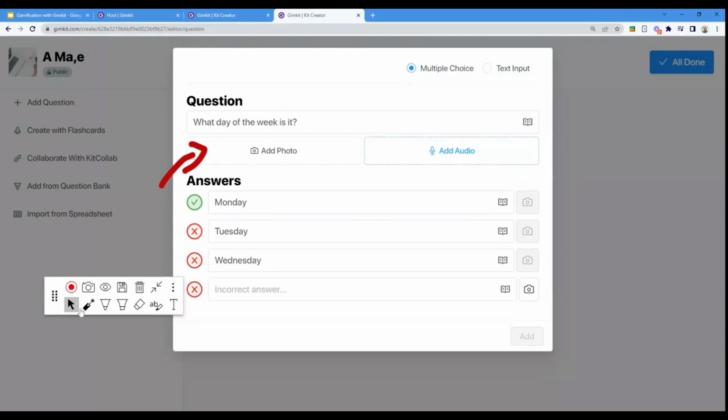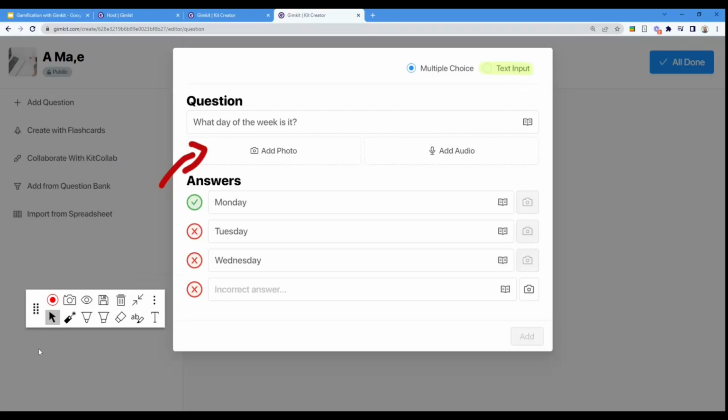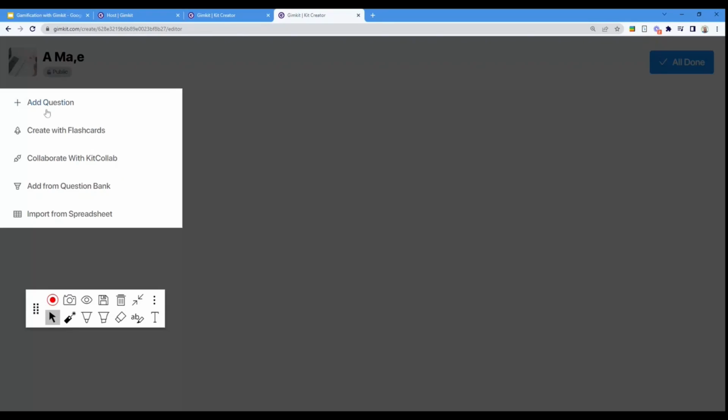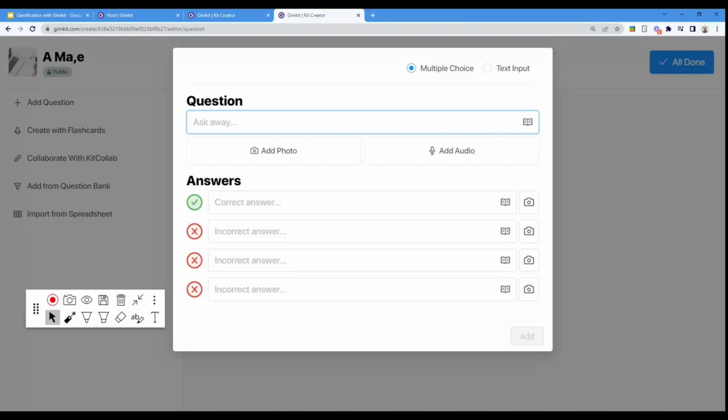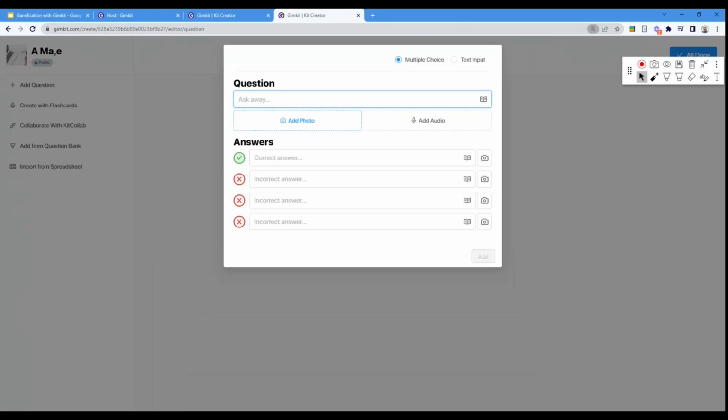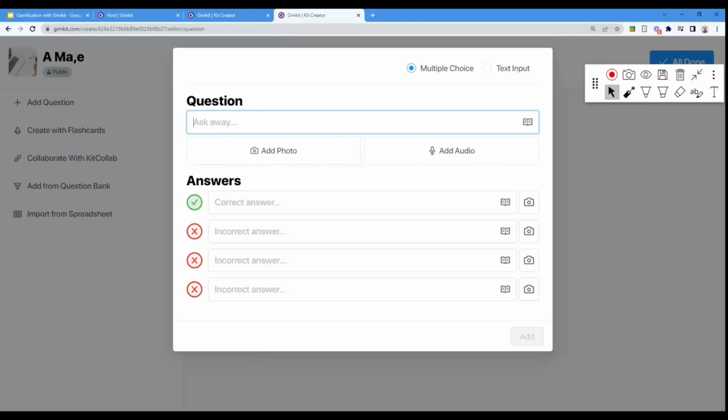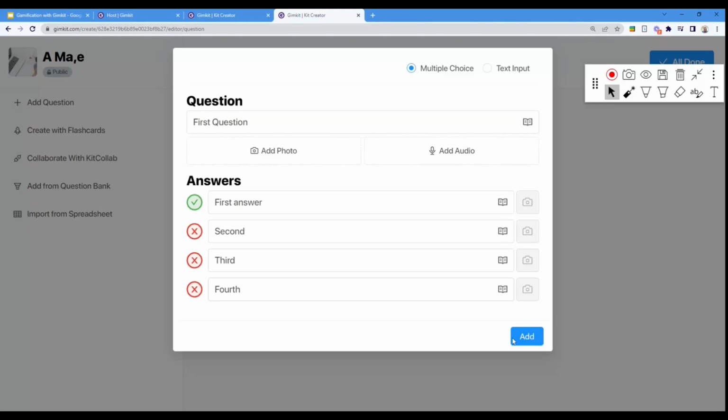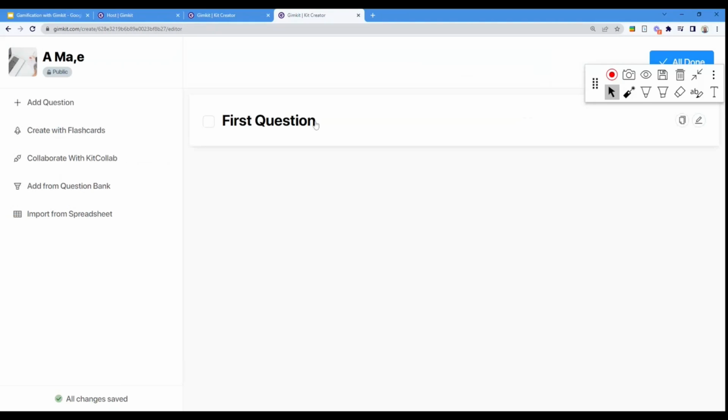Then you've also got this option of text input. So let's just quickly say we are happy with this one. We're going to say this is the first question, first answer, second, fourth. Right, and then when you're done, you just click add. So yeah, I've got my first question. If I click on it, it's not a great question, but it's a question at least.